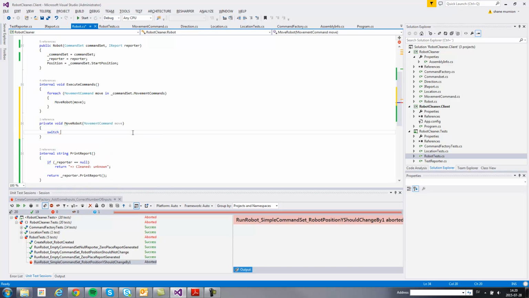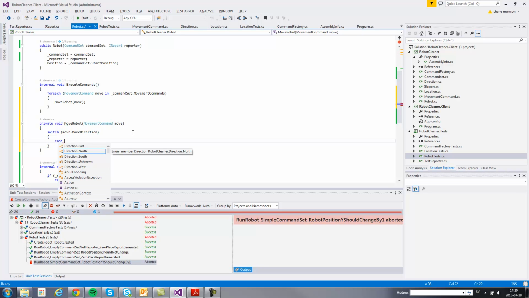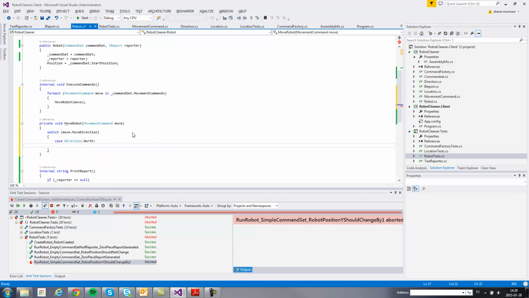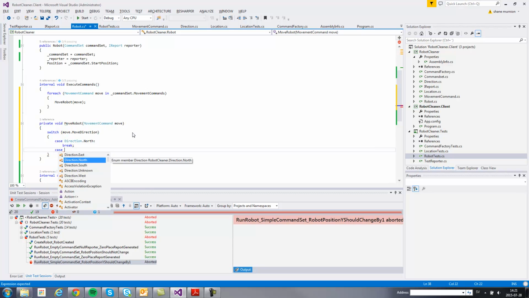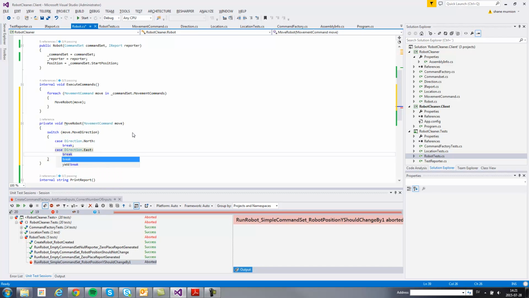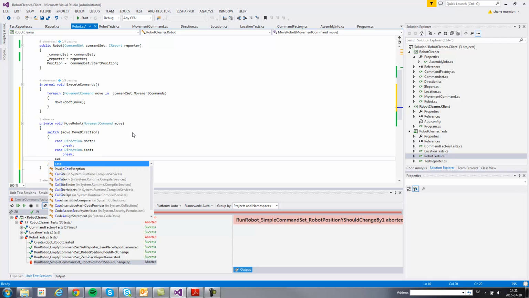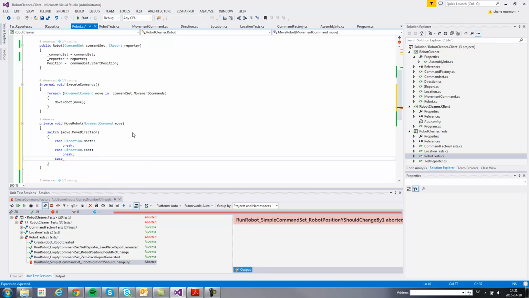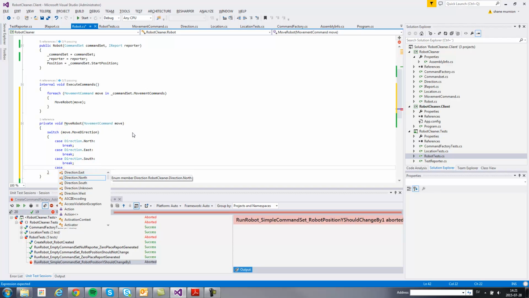We can use a switch statement based on the direction. In the north case, east, south, and west.